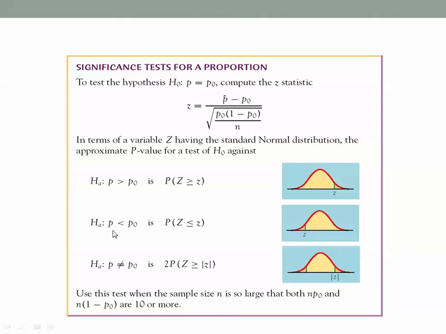If we're in a left-sided hypothesis test, we want to know the probability that we're in this curve that's less than the z-value. And if we're in a two-sided test, I don't really care which side it's on, I just want it to not be equal to, then we have to take the area from one side and double it to cover both of our tails.